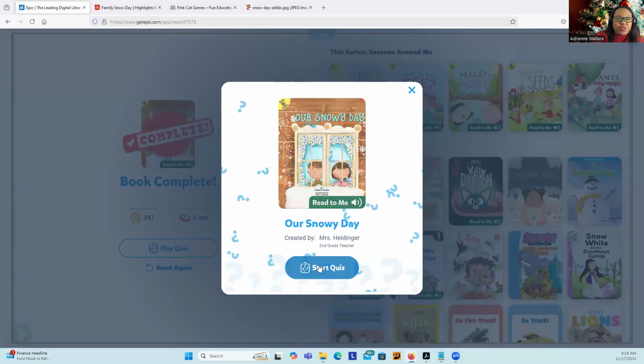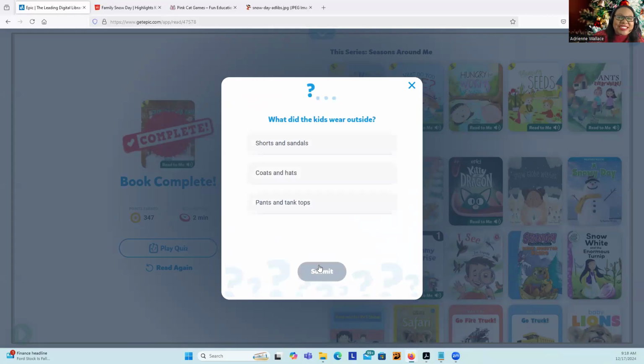So I always preview these so I know the answers before I work with the students, but it's up to you. Like if you're okay with the student getting the answer wrong, then you don't necessarily have to preview. I vetted all of them in advance for you. What did the kids wear outside? Another opportunity to have the student read the sentence to work on articulation or fluency, their rate of speech, whatever it is that you're addressing.